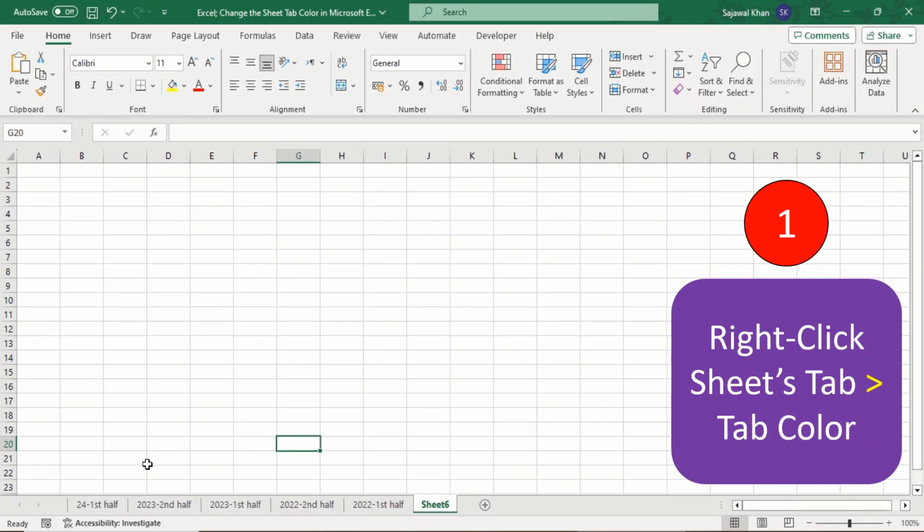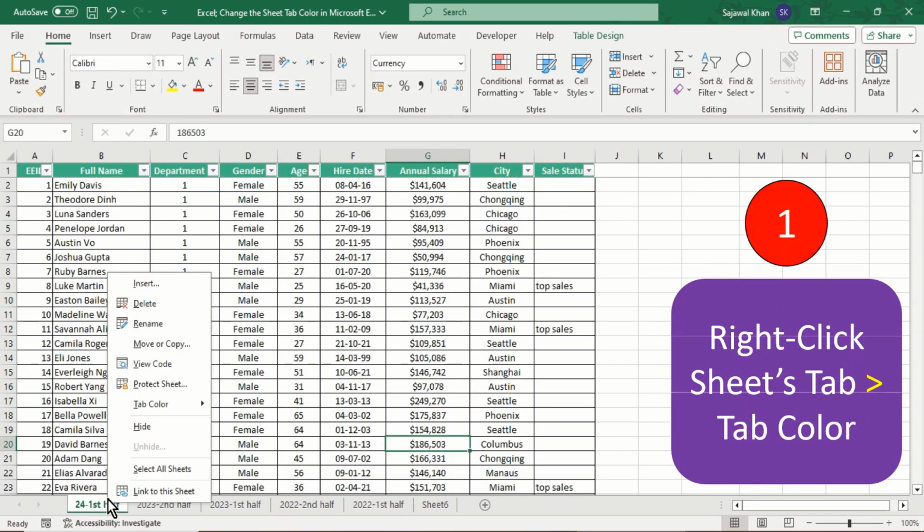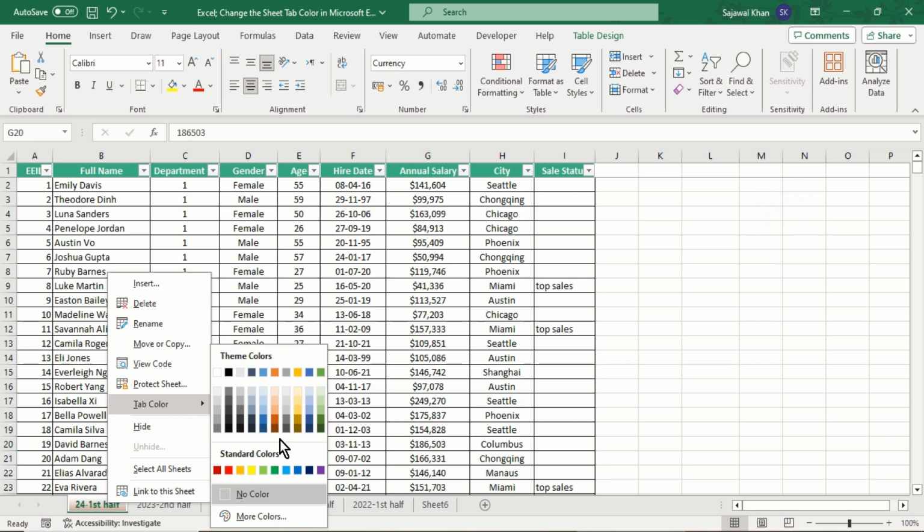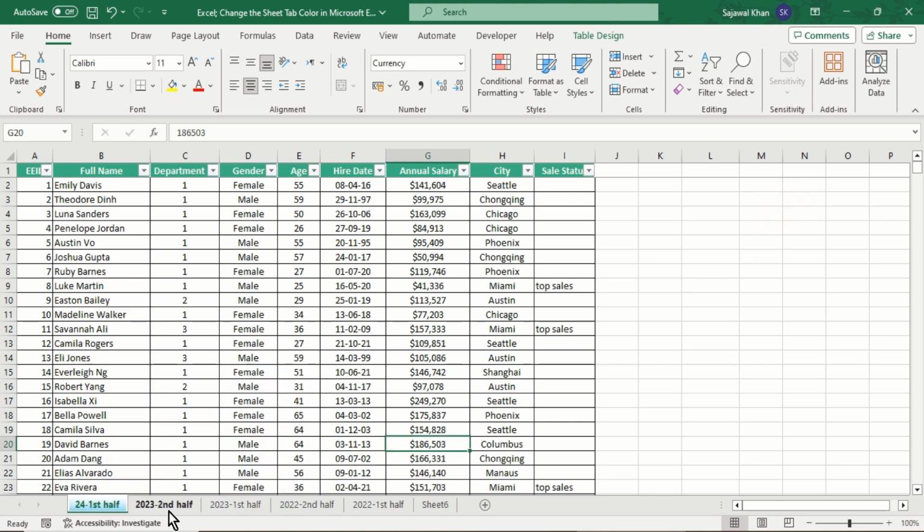To change the color of a sheet tab, right-click on it. Point over to the tab color and choose the fill color. Click on another tab to see the applied color.